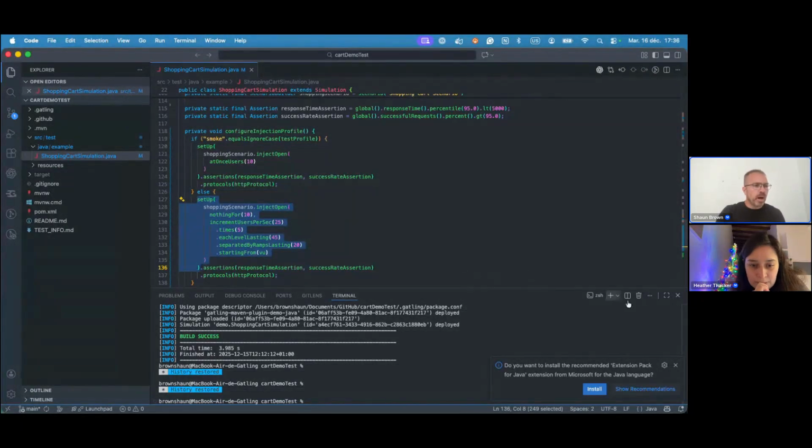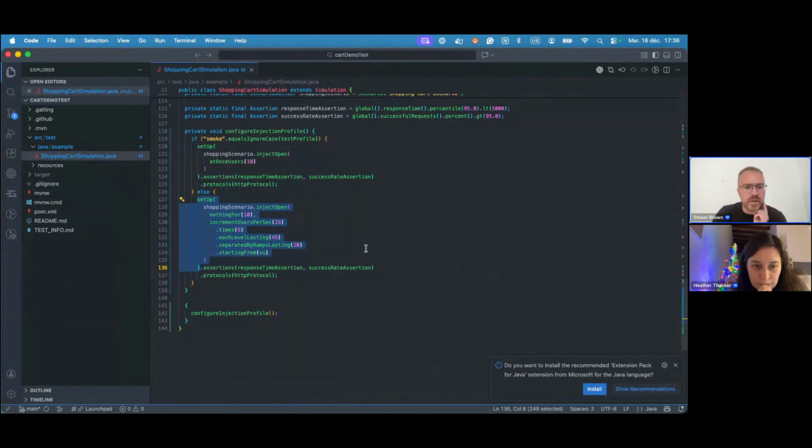So this test is written in Java using our Java Maven version. Basically, we have two broad categories of how we inject users into a test. If you want to control the number of virtual users that arrive at your application, that's what we call an open workload model. If you want to control the number of virtual users that are in the application at any one time, that's a closed workload model. So there are those two broad categories, and you've got to decide which one you want.